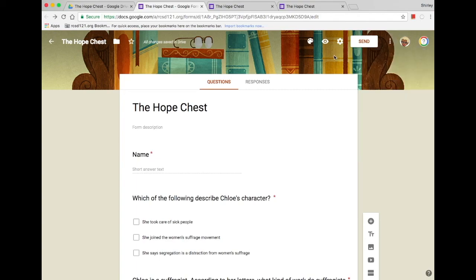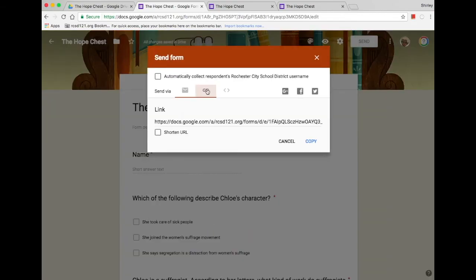Now, how do we give it to our students? Here is send option. What does it give us? Here is the link option. But that link's pretty long. If I was going to have them type it in, we can shorten it. But for younger students, that's still probably going to be difficult for them to type into the address bar to get to the form. I think my favorite choice will be to use Google Classroom to give this form to my students.